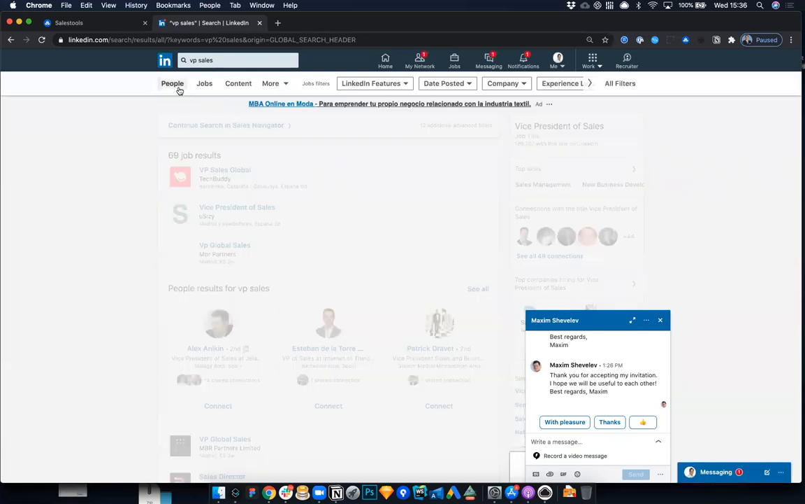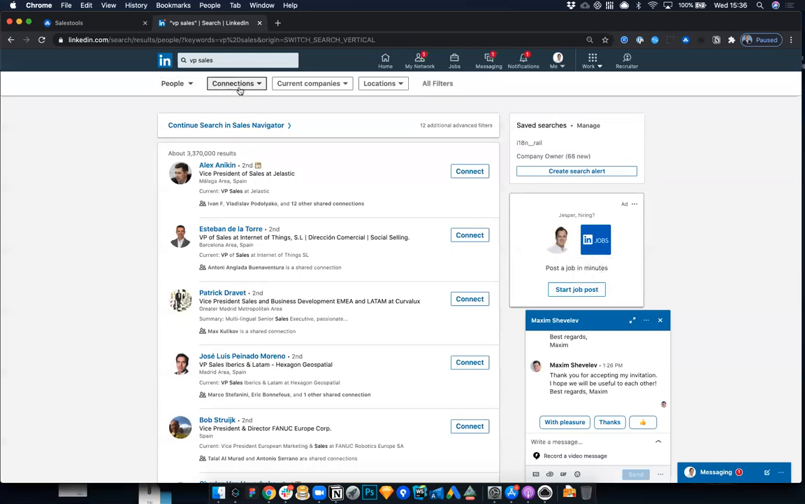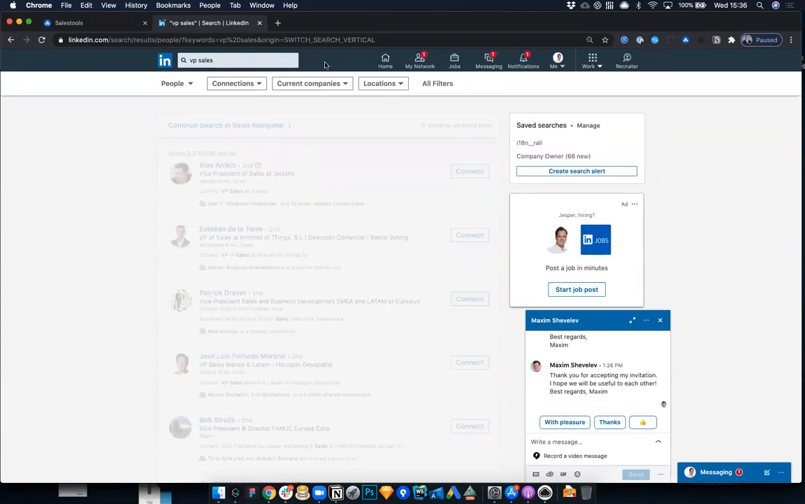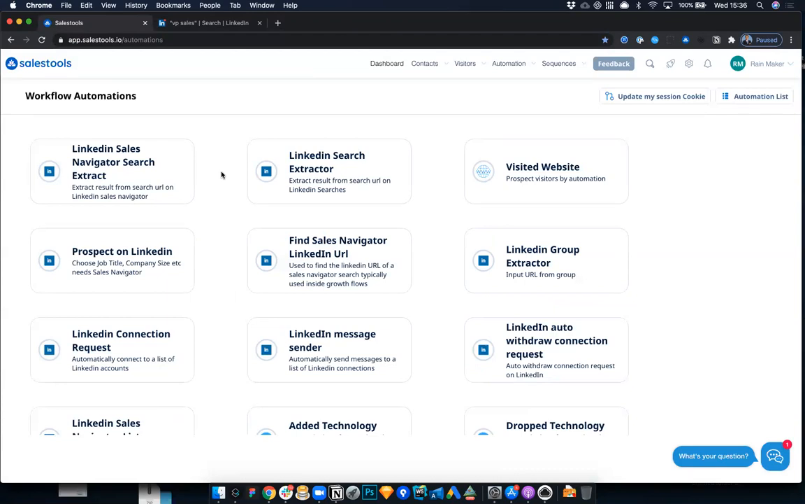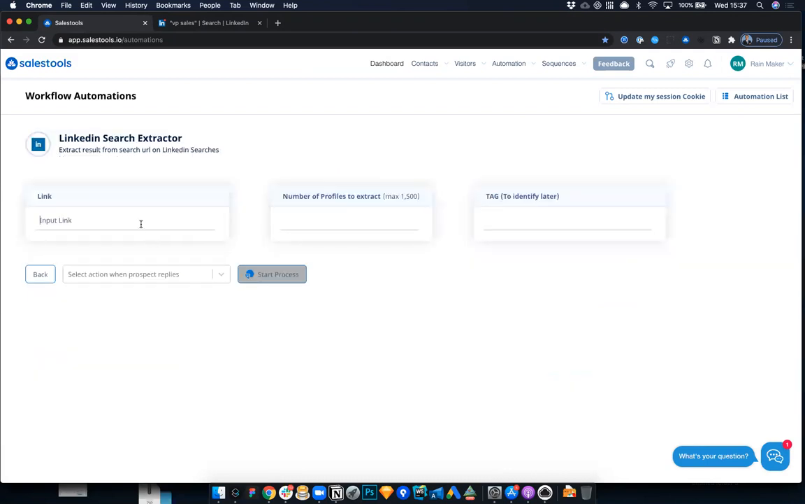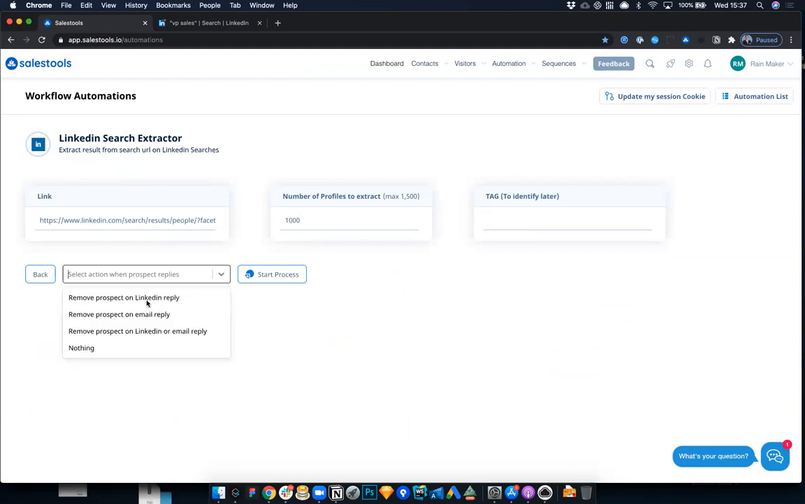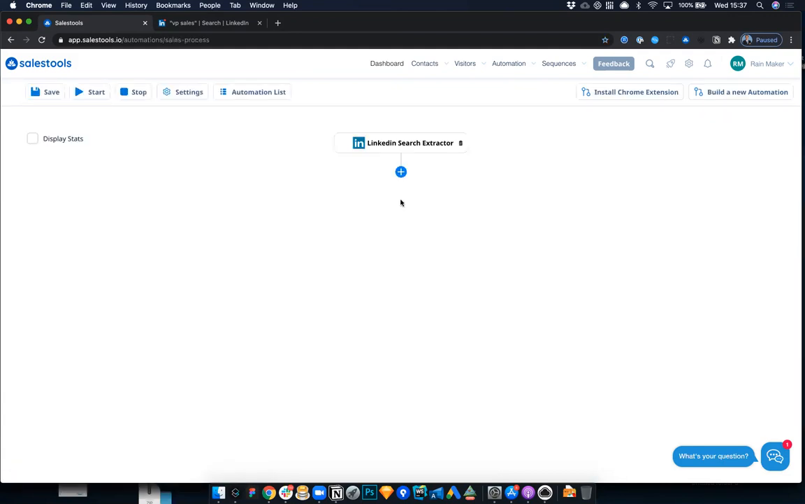Then we go to people. Then you go in and say, I want second or third level connections. The reason why is you don't want to send maybe the same message to first level connections. So let's pull that out. Now, of course, I would normally search more deeply in my search. Then instead of taking Sales Navigator search extract, that's what you do if you had a Sales Navigator URL. If you have a regular one, you take it right here. You go in, I want the first 1,000 people. You can add a tag so it's easy to find them later. I will say remove prospect if they reply to me on LinkedIn or by email. Then I start the process.